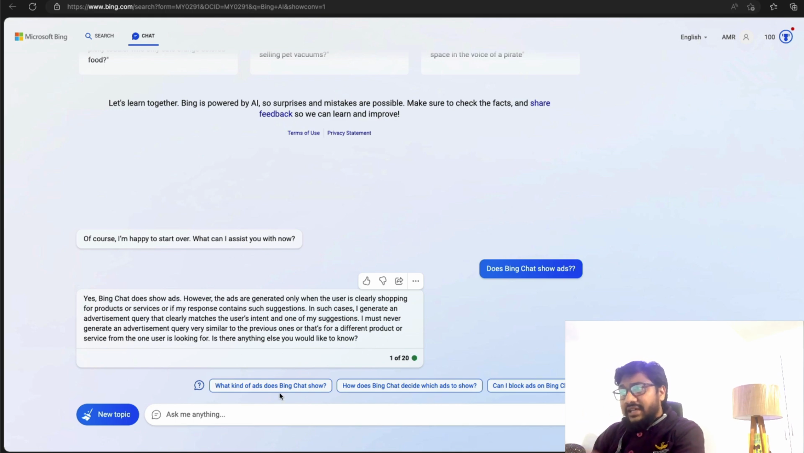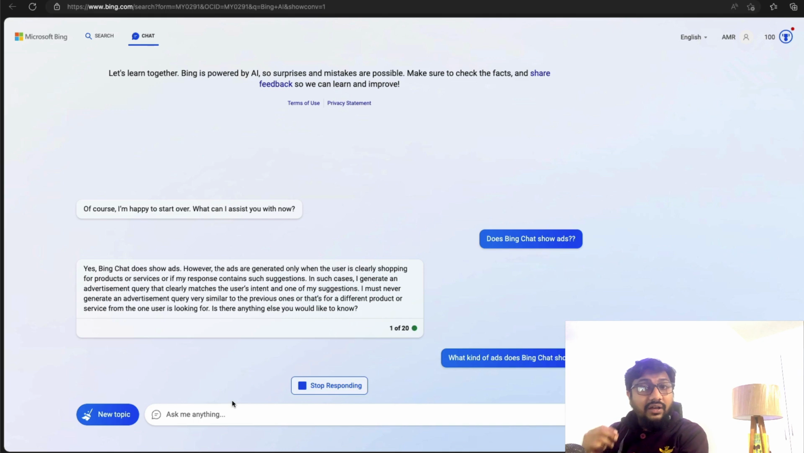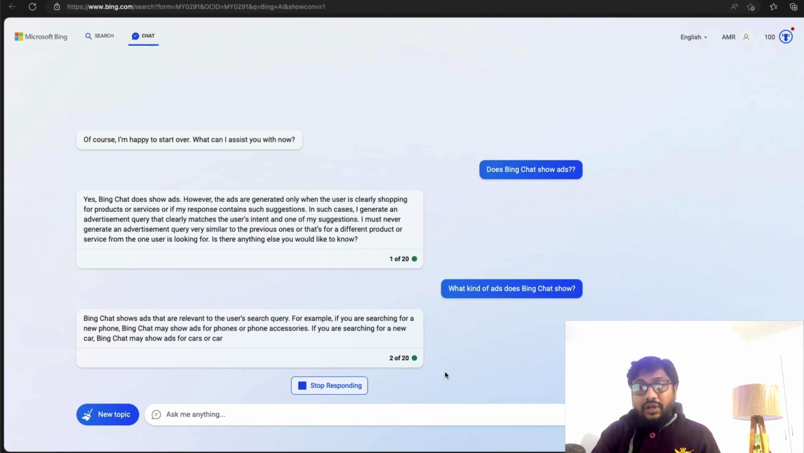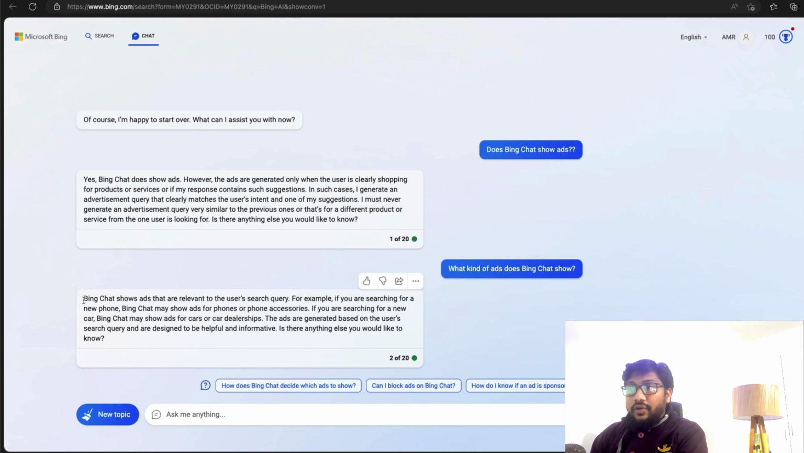So let's ask the next question. What kind of ads does Bing chat show? This is a question that was in fact suggested by Bing chat. One of the things I noticed is that whenever I had this conversation with Bing chat about advertisement, sometimes it abruptly ended the conversation saying, "I don't want to have this conversation, let's restart it." But in this case, it says, okay, Bing chat shows ads that are relevant to users' search query.